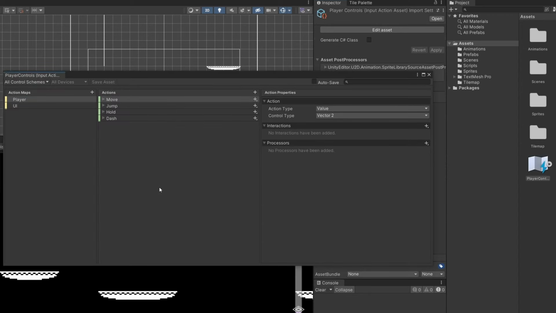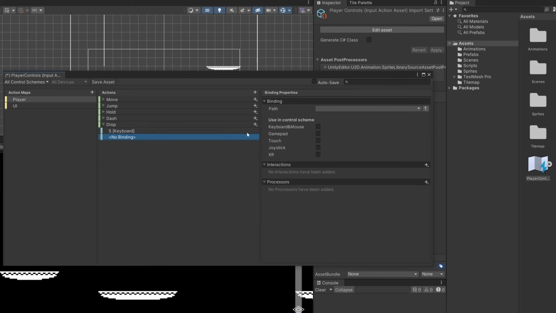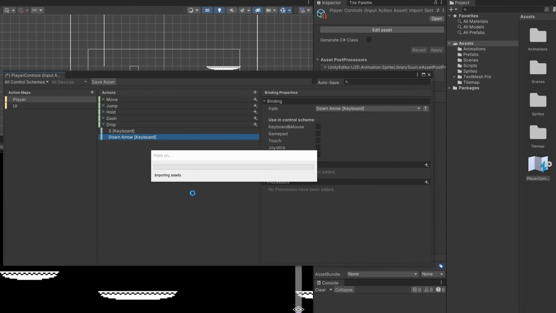So in this project we're using the Unity input system. I'm going to open up my player controls from my assets and add a new action. I'm going to call this drop. On no binding, I'm going to select this, select path and click listen. I'm going to press S on my keyboard so we can drop down using S. I'm going to add another binding, so you go to drop, the plus, no binding, and click listen again. I'm going to press the down arrow key. So you can press down arrow or S on your keyboard, and then we'll drop down our platform.